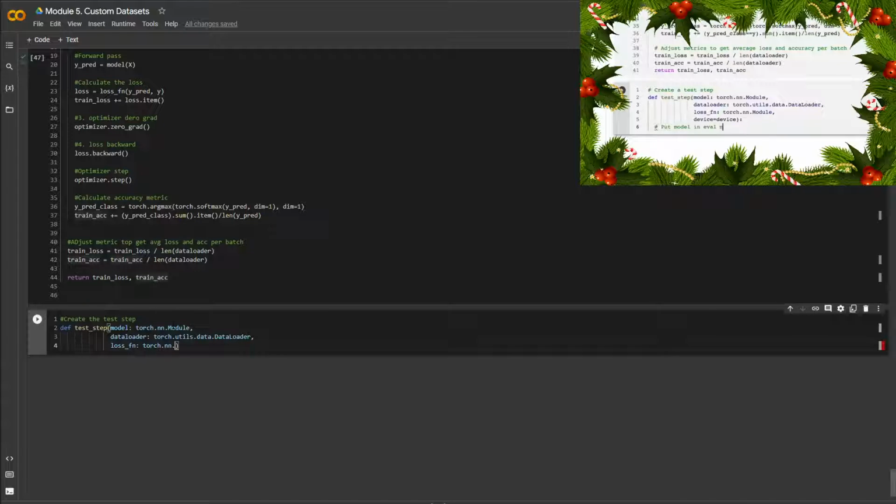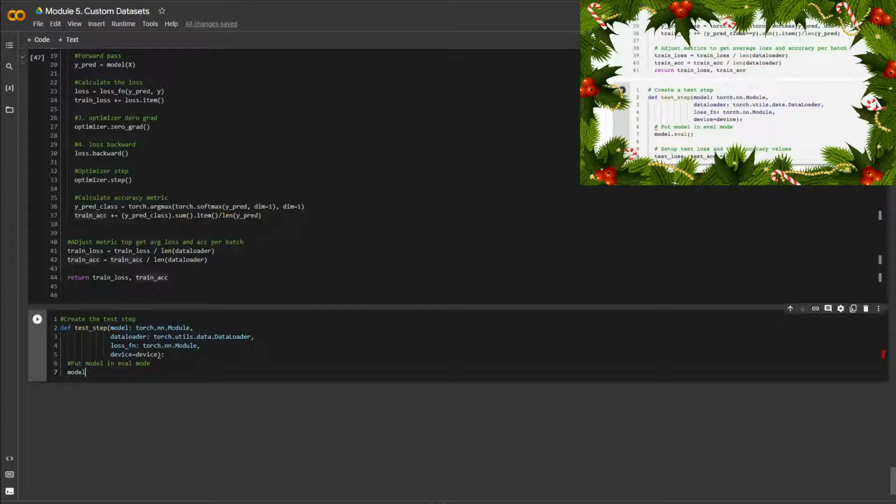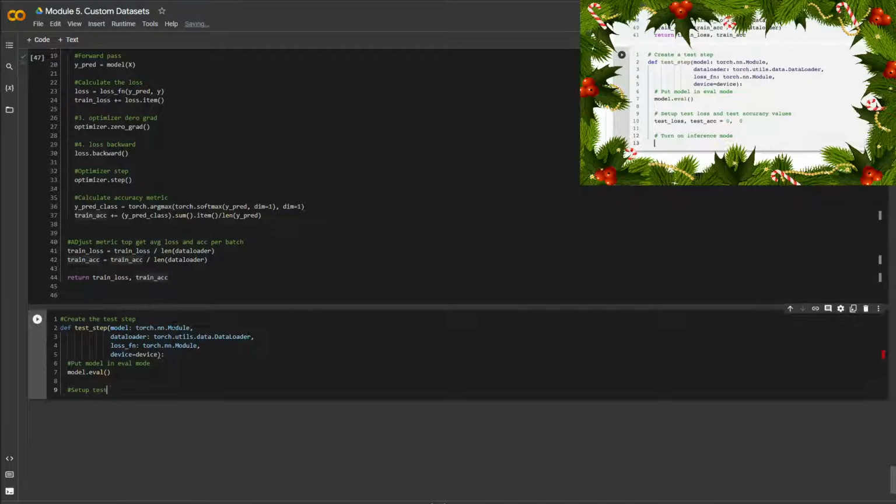So put the model in eval mode because we're going to be evaluating, or testing. Then we can set up test_loss and test_acc values. We're going to make these 0. We're going to accumulate them per batch. But before we go through the batches, let's turn on inference mode. Behind the scenes, this takes care of a lot of PyTorch functionality that we don't need, such as tracking gradients, which is very helpful during training. But during testing, we don't need that.